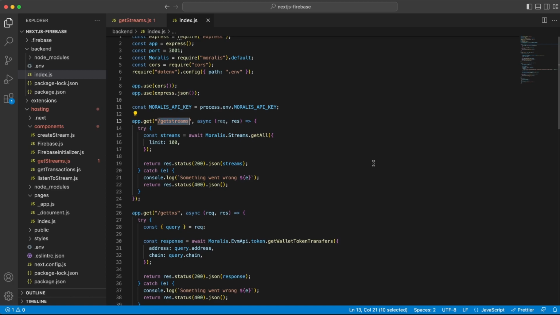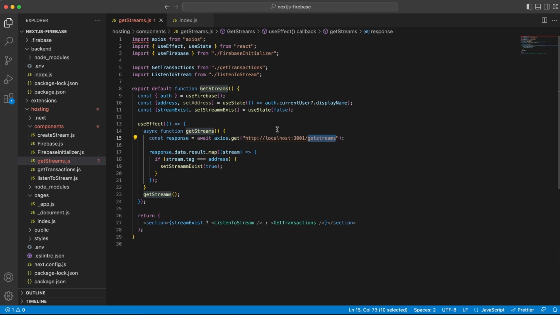Right here, it gets all the streams to see if the user already has a stream or not. And if the user has a stream, we set this to true. Otherwise, it remains as false. And if it is true, we're gonna render the listen to stream component. And if not, we're gonna render the get transactions component.